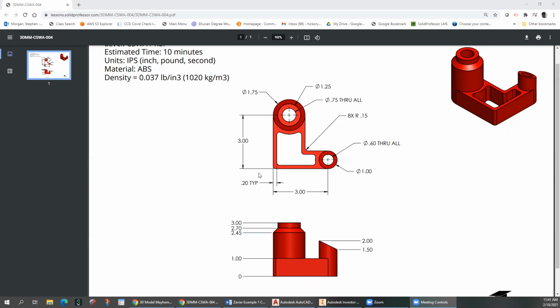The other thing you might see is 0.20 TYP, or typical. What that means is that wall thickness, anything that looks basically similar to this or is connected to this, the wall thickness will be 0.2. So instead of labeling each one of these wall thicknesses, you'll see TYP, which is typical.